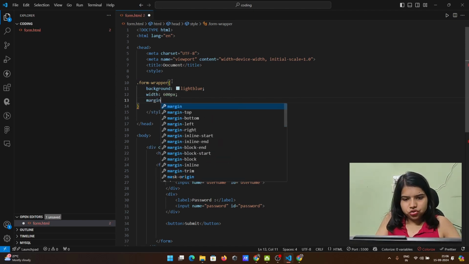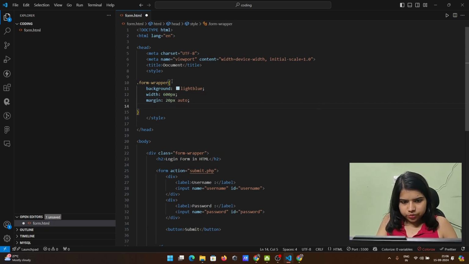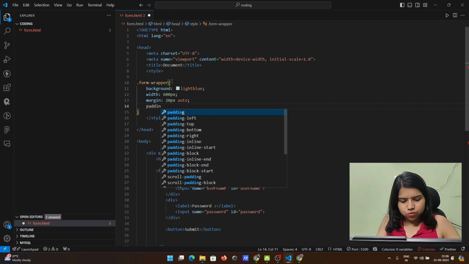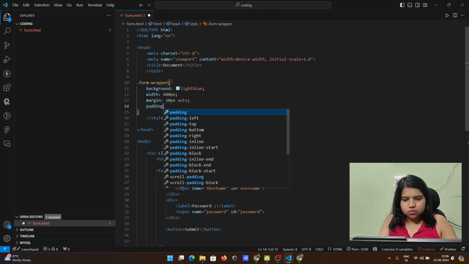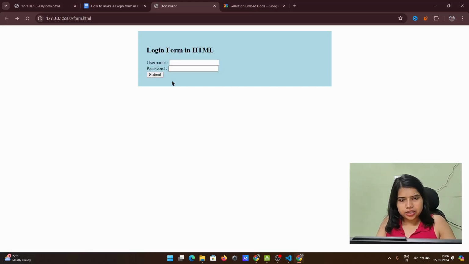We can give it a margin of, let's say, 20 pixel from the top and auto to make it horizontally center aligned. And then what we can do is add a little padding to have a little cushioning inside the form, because it will look better. 30 pixel maybe. Let's see. Yeah, so it's looking much better than previous.